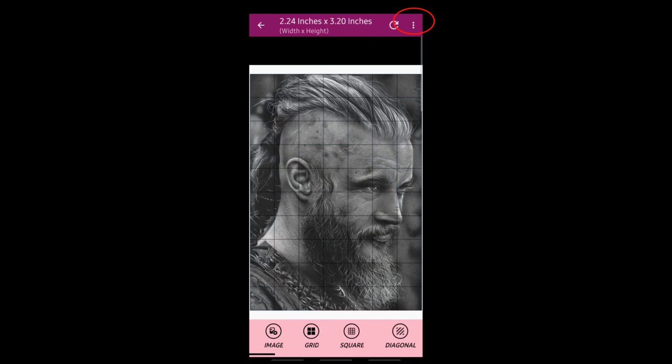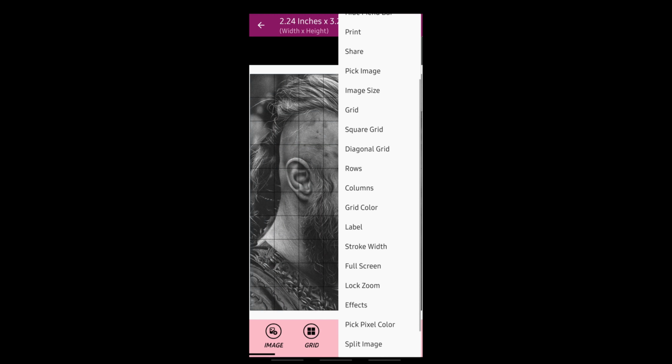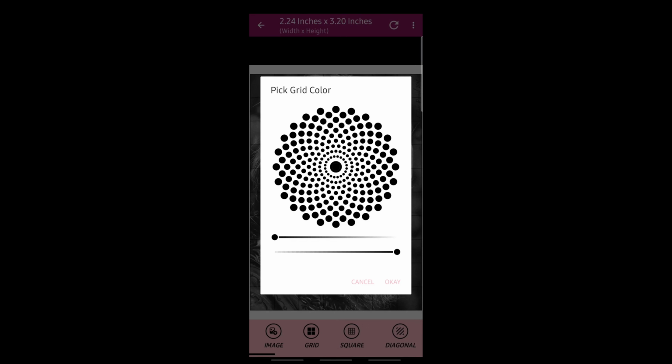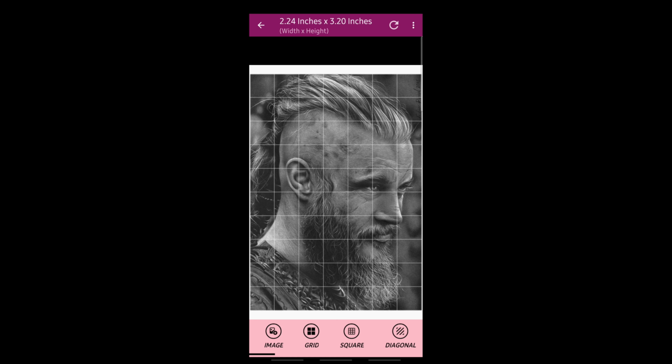And then it automatically creates some grids, but we can change it as we want. I'm gonna change grid color. From here you can change the grid color. I'm just changing it to white so that it's more visible.